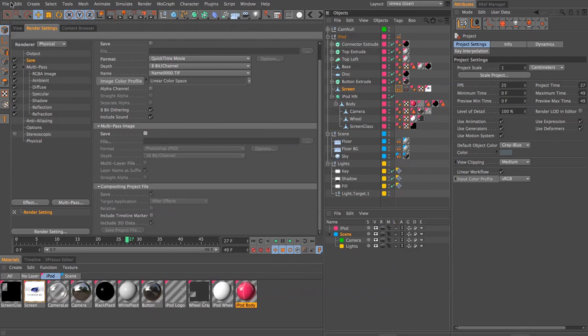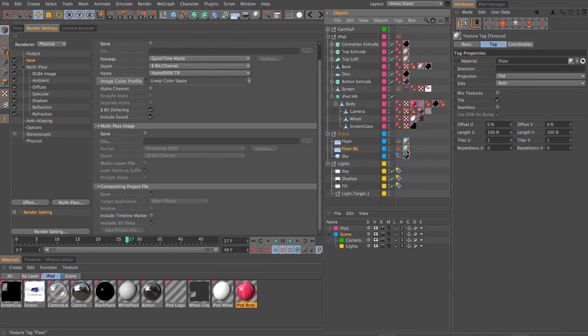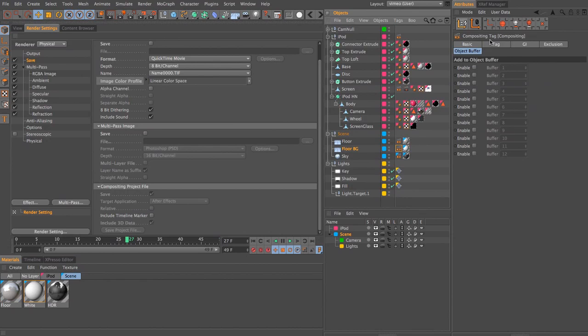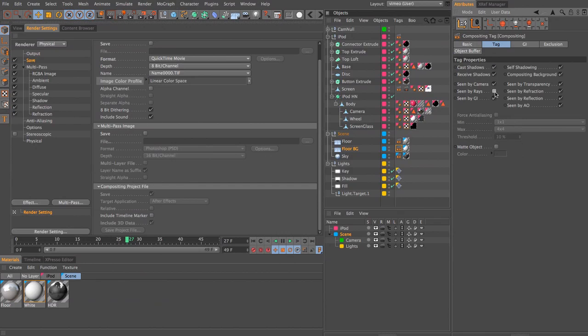So the first thing that I've done wrong is on my floor background I have this texture tag, which is the floor texture tag, and if we come to the scene here, I've got this white one. I just want to drag that one on there, so we don't have any reflection on our background. We can also select this, come to tag, and uncheck seen by rays. We don't want this background to be seen by any of our reflections or transparency. We just want it to be a white background.